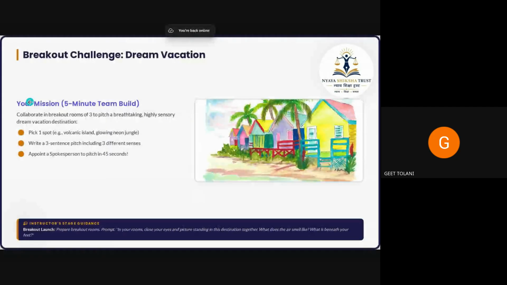Now we have a breakdown challenge. Imagine your dream vacation. This is a team activity, and you have to pick one spot which you want to visit, your dream vacation. You have to write 3 sentences using 3 different senses, using all the vivid imagery that we discussed today. This is a basic activity for you all, which you can do.